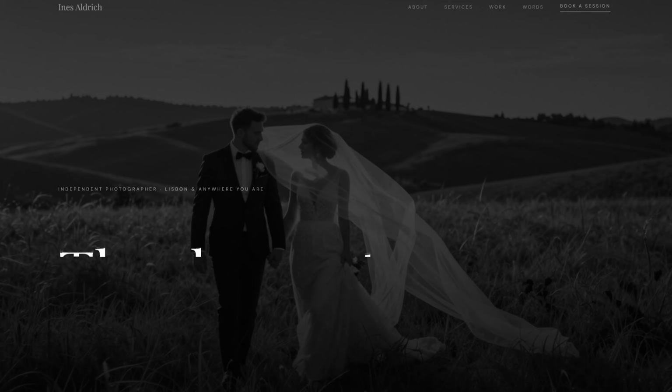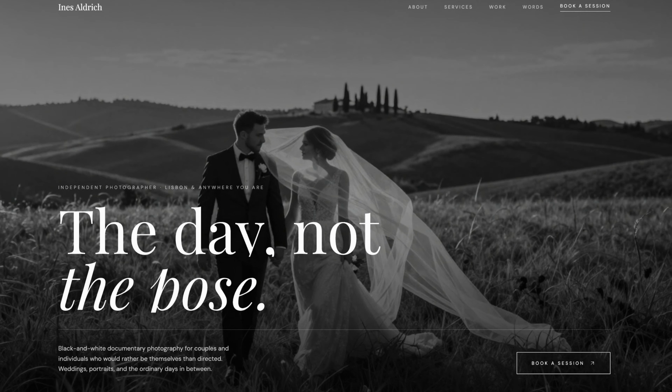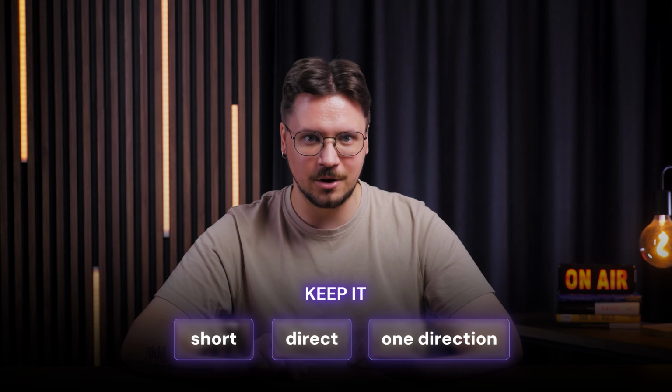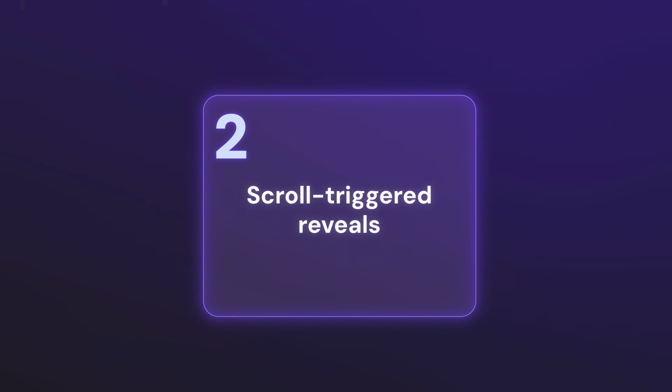These are elements that appear just before or right after the page loads up. It can be really small, like a logo that gets subtly bigger, or it can be the flourish that opens your site. The key to make this look impressive is to keep it short and direct, and keep it moving in one direction only. Number 2, scroll-triggered reveals.